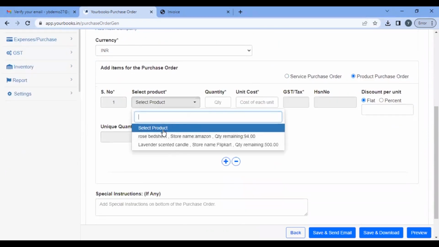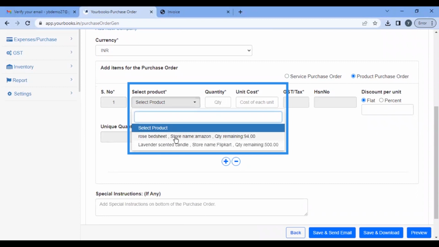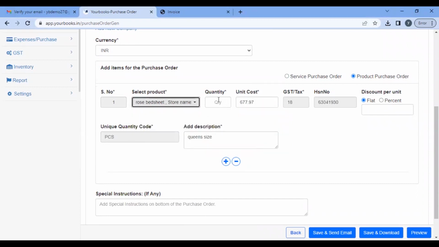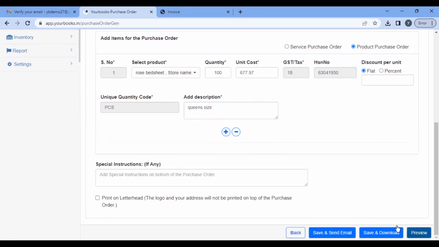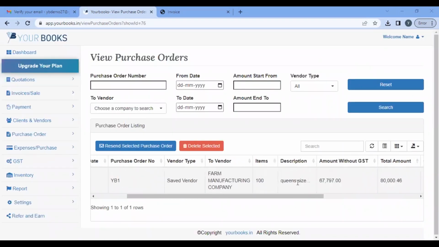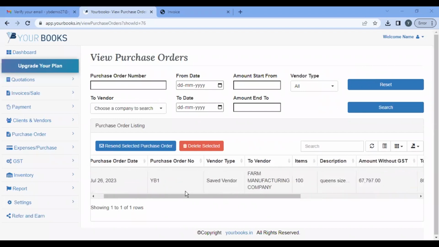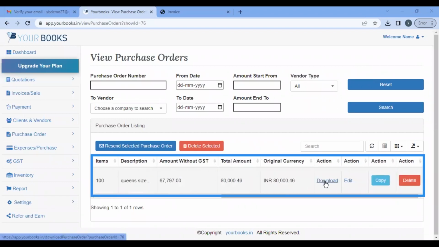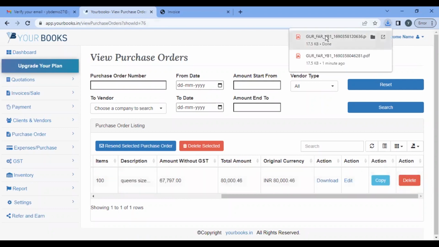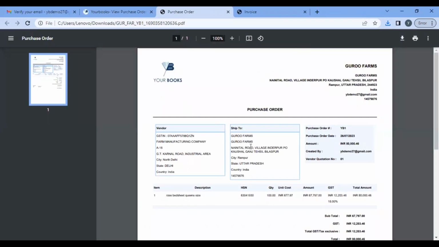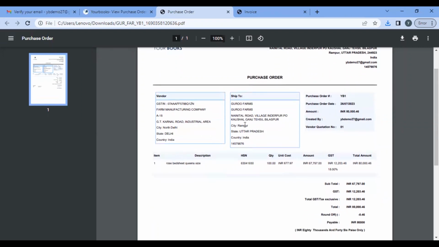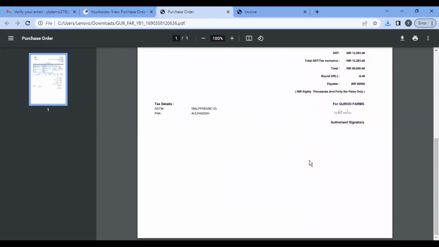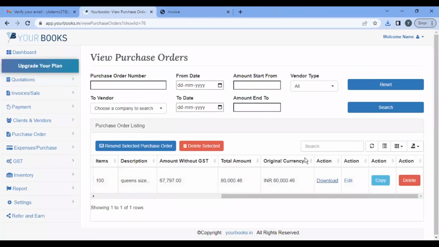Okay, so the product has to be in your inventory. So let me add this here. Let's say I'm buying 100 pieces and hit save and download. Now here we have made a purchase order for 100 pieces. You can go ahead and download and send it to your vendor that you're making a purchase. So it says purchase order to a particular vendor. Okay. And then, you can send this information to your vendor who can fulfill your requirement.